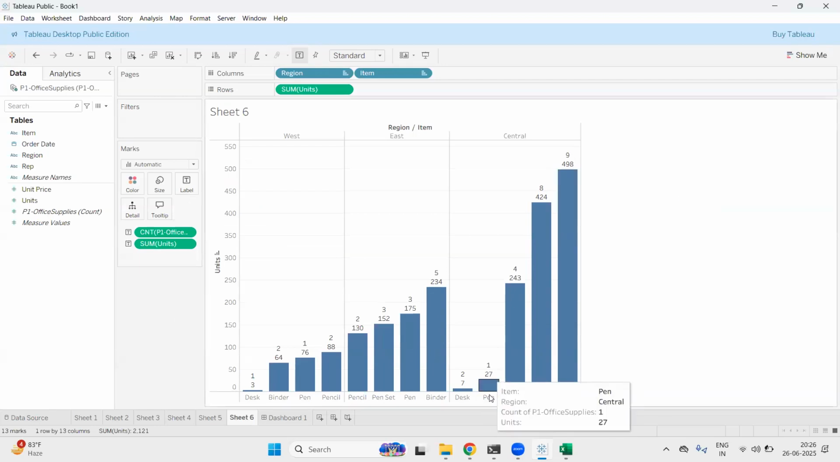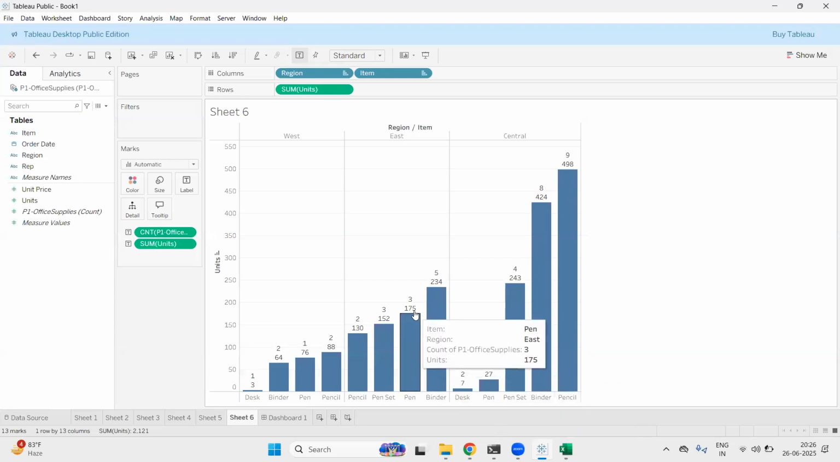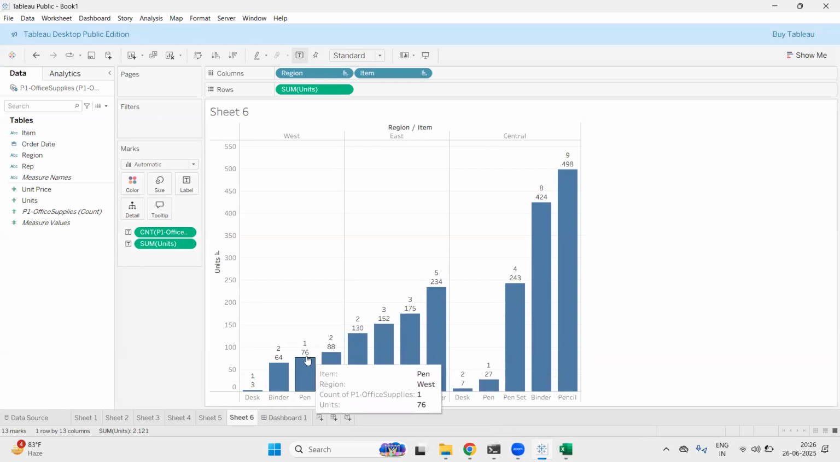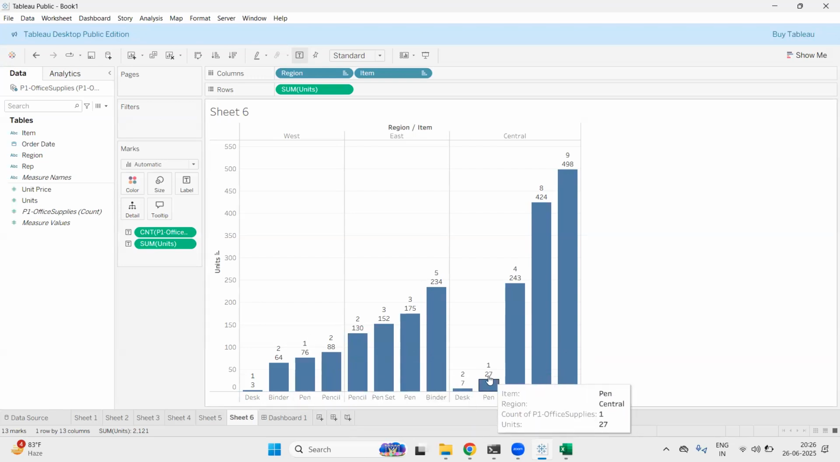Now for pen, one transaction has 27 units. Here for the pen, 3 transactions with 175 units. So when compared to 27 units, 175 units are having more demand. Here also only one transaction is done, but 76 units are there. But here comparatively fewer units means they are unable to sell the pen. Means pen is not having demand in that area.